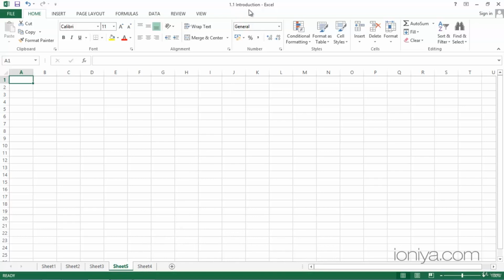The title bar, which is located at the top of the worksheet, displays the name of the program and the name of the current workbook. To the left of the title bar, we have the Quick Access toolbar. This concludes our tutorial on Introduction to Microsoft Excel 2010.